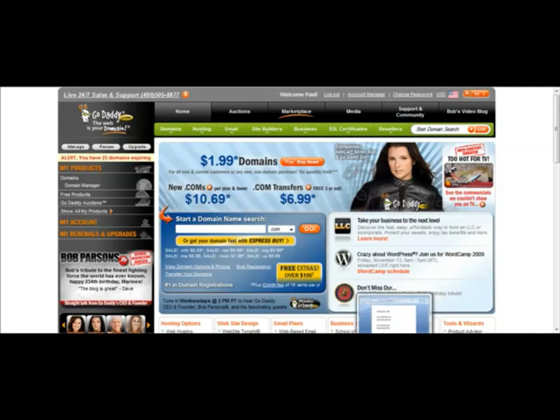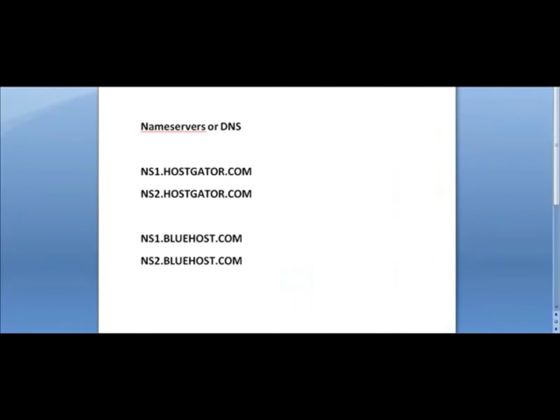So what you want to do here is go to your hosting account and ask for your name servers or DNS information. Typically, you will find this in the frequently asked questions section. You might find this in the back end of your hosting account when you log in using the username and password that you set up. And if you can't find it and you have selected HostGator or Bluehost, they have 24-hour support. Other hosting companies might be able to help you out pretty fast as well.